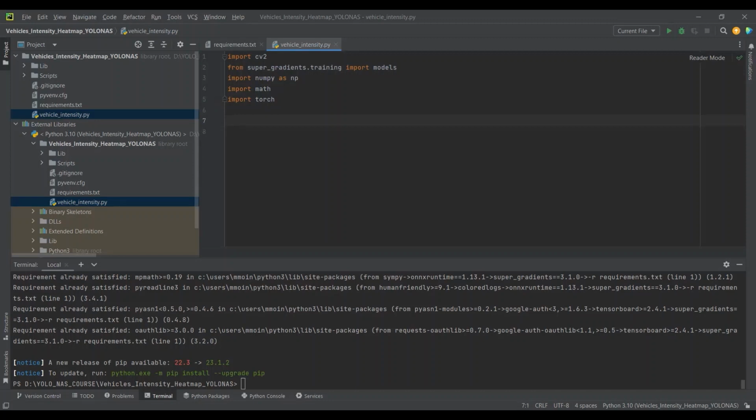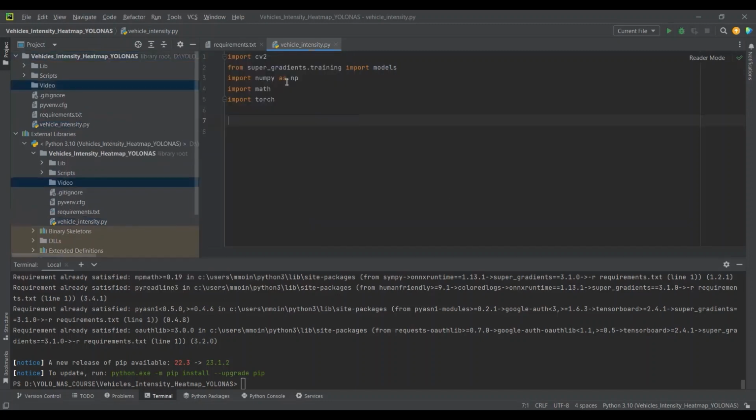Thus, I will be creating vehicle intensity heat maps on some videos. So I will create a directory by the name video, and I will add some sample videos into this directory. So let me go towards this folder and add some videos over here.